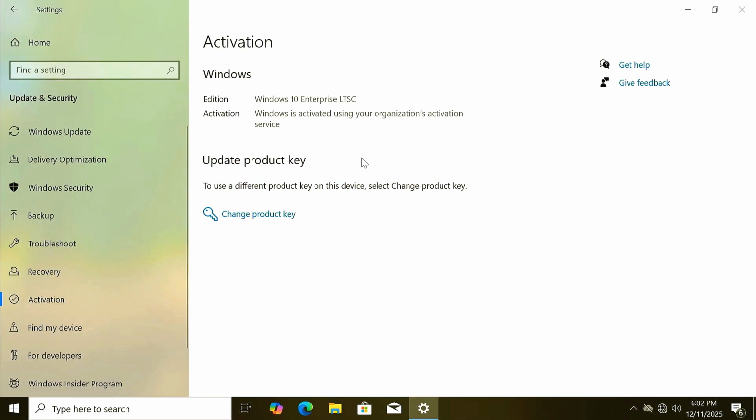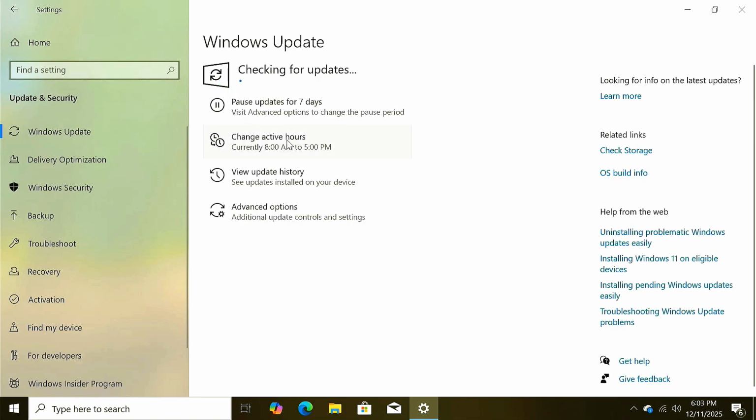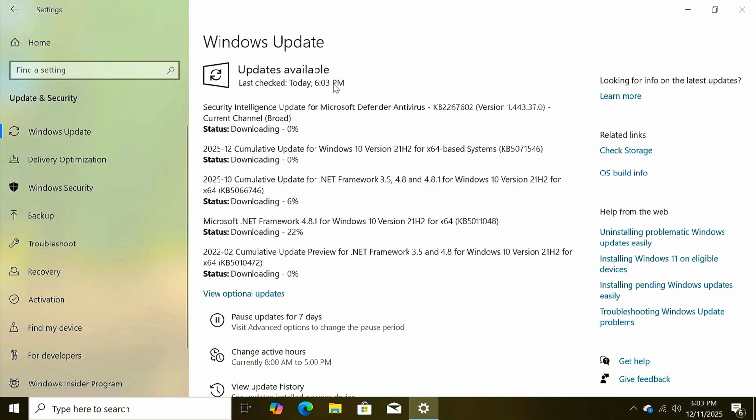Once activated, your system will continue receiving security updates until January 13, 2032. That means your Windows 10 PC will remain secure and supported for many more years.